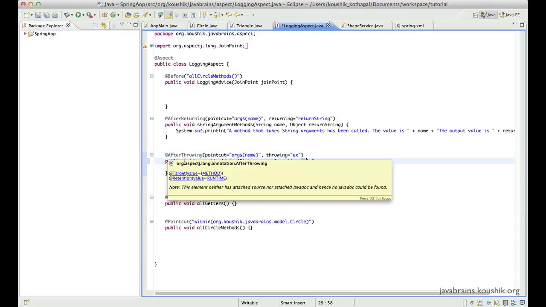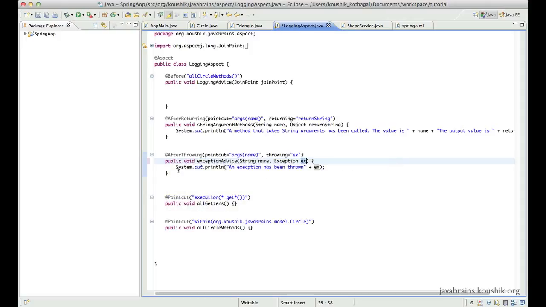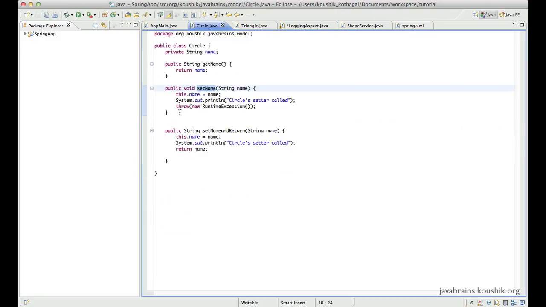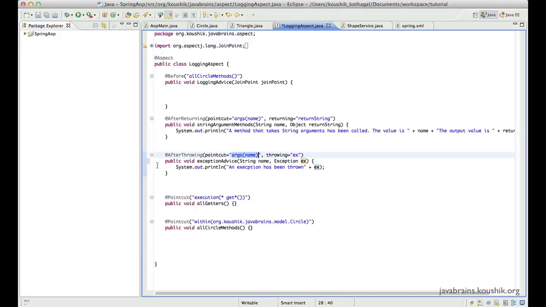And of course I can have multiple methods that are annotated with after throwing, and they are having the same point cut expression. So this particular method over here can have multiple advice methods that are annotated with after throwing for this method, and then depending on the exception that is thrown, I can have different after throwing methods that get executed depending on this exception value over here.